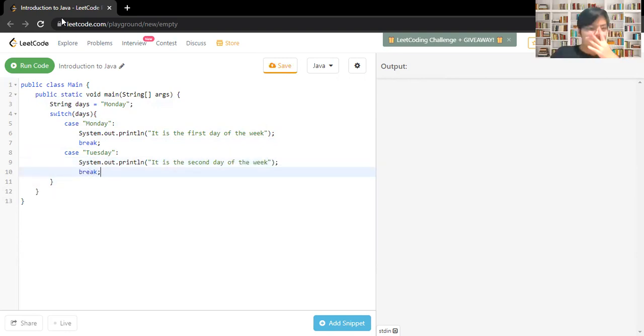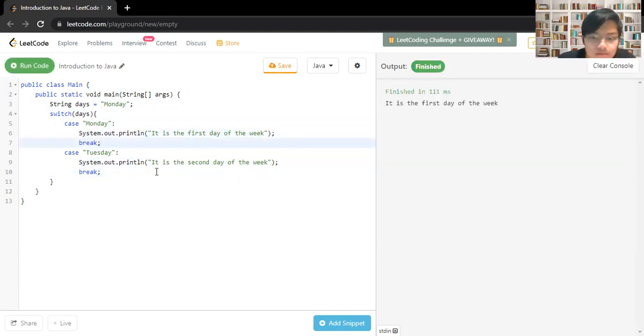I finished two cases here, but it's only going to run one because it's Monday. We're only going to run the one that is identical. Since Monday does not equal Tuesday, we're not going to print it is the second day of the week, but we're only going to print that it is the first day of the week.